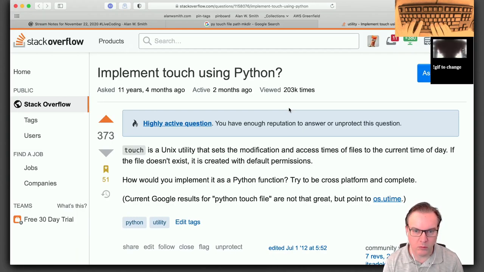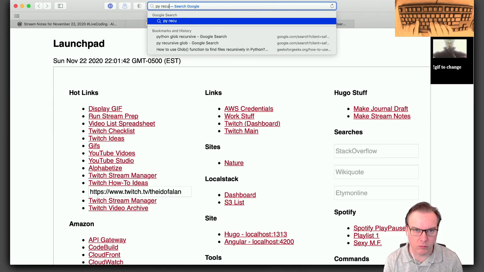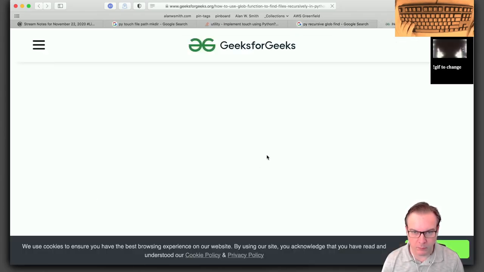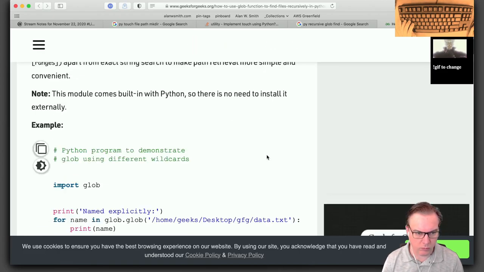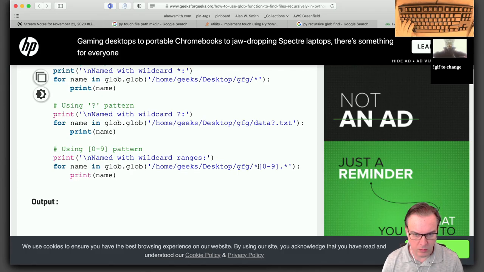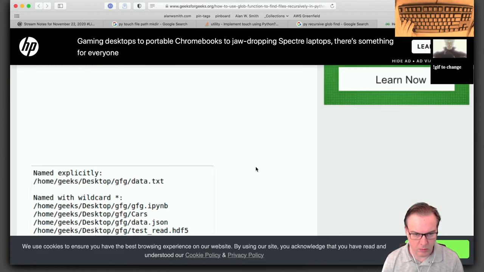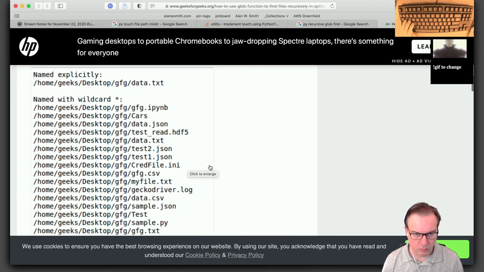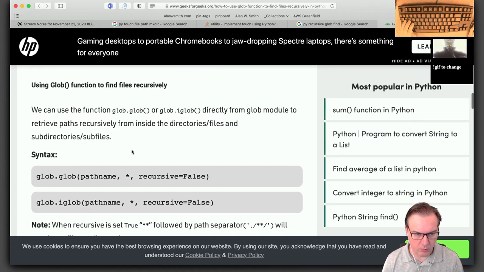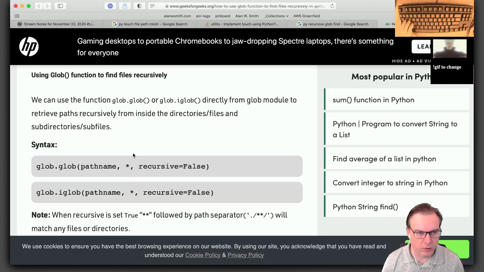How do you... I see, you are a recursive find. It's gonna be like recursive equals true or something. Glob. Yeah, so I want to find recursive. Wait, we can use the glob glob function, glob iglob. Oh, there's case sensitive.